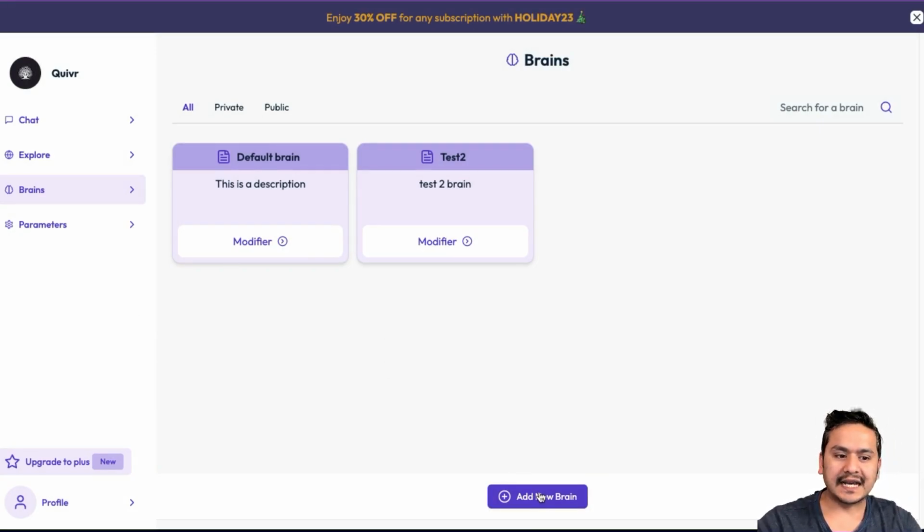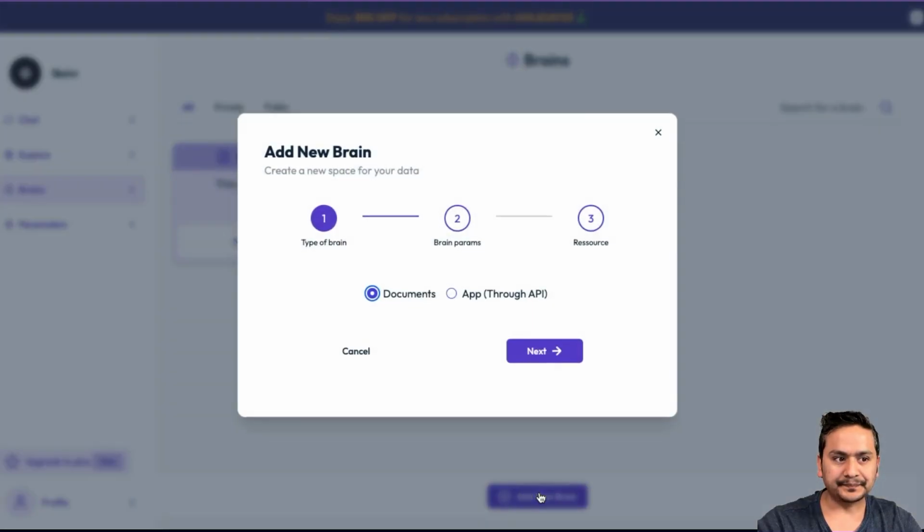If I go to this add new brain, I can go here. It says add new brain, type of brain. There are two different types of brain that you can create. One is the documents, meaning that you can upload your document and have the conversation with that document. Second one is, let's say that you are trying to interact with some API and you need to get something from the API, right? For that, you can go through this API part and provide the API endpoints, and then you can start conversation with the API.